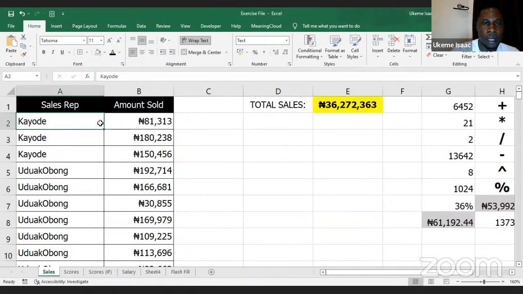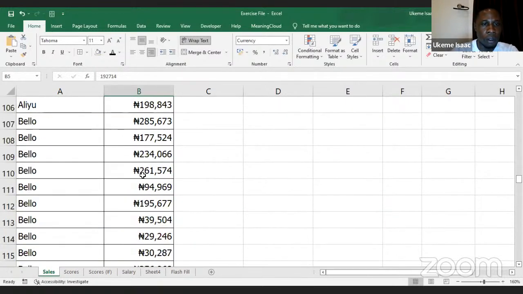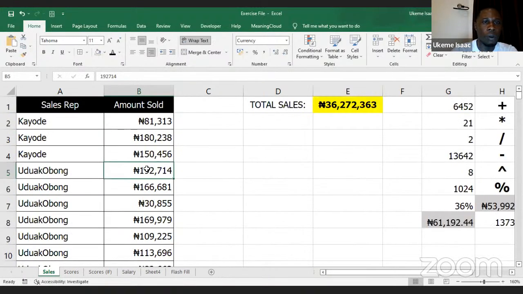So that means Coyote, the first day, reported some number of sales. Second day, same Coyote. Next day, Coyote. Then Uruabong proceeded. Oche follows. Chinonso also followed. Aliyu followed. And then Bello followed. And we have Bello, Aliyu, Coyote, Chinonso, and Uruabong. All of them are different employees.